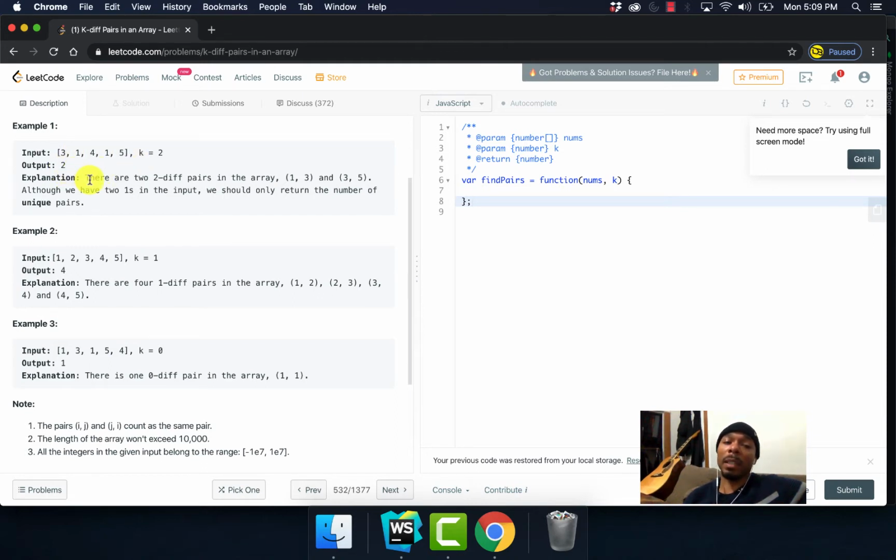And here goes the explanation. There are two different pairs in the array: 1 to 3, 3 to 5. Although we have two ones in this input, we should only return the number of unique pairs. Okay? So, for example, we have 1 and 3. If 1 and 3 existed again within the array, we wouldn't add it. We only want unique pairs.